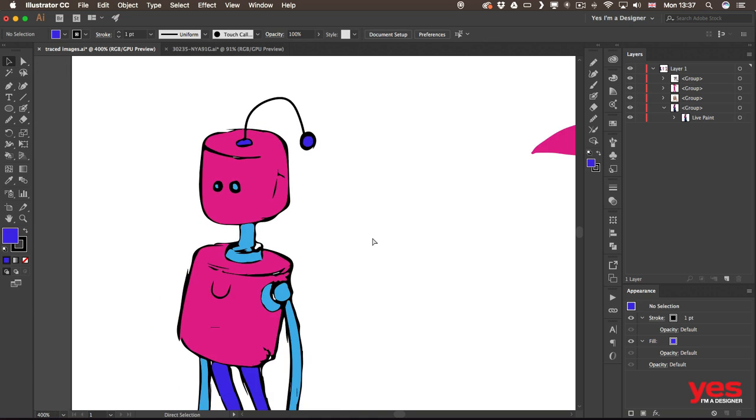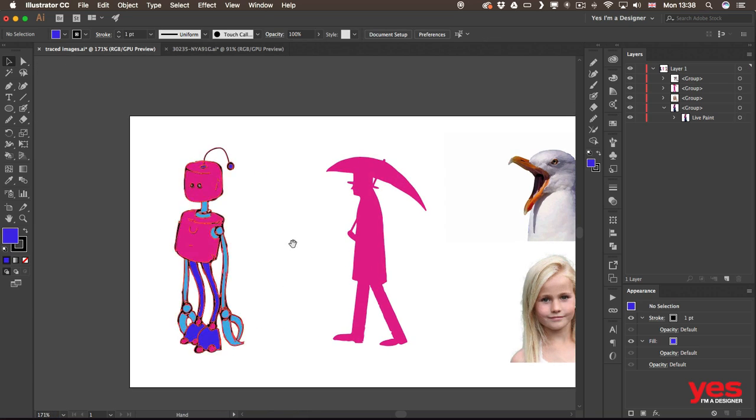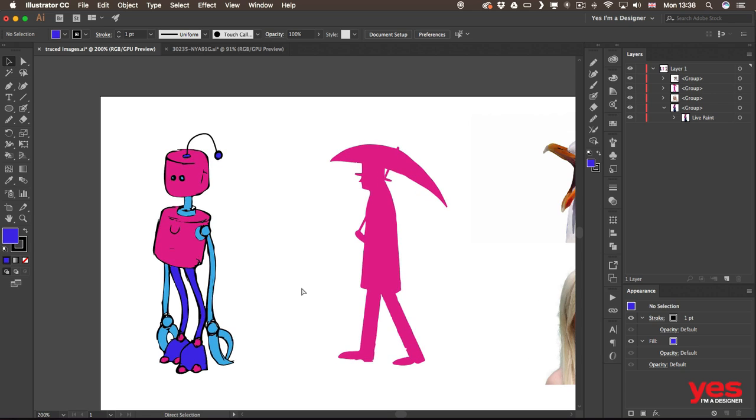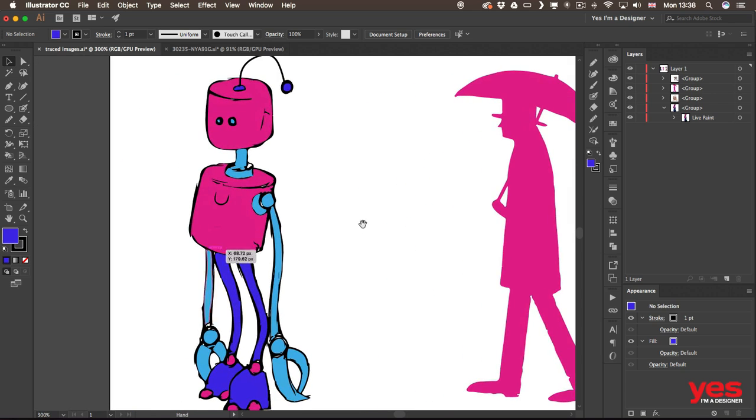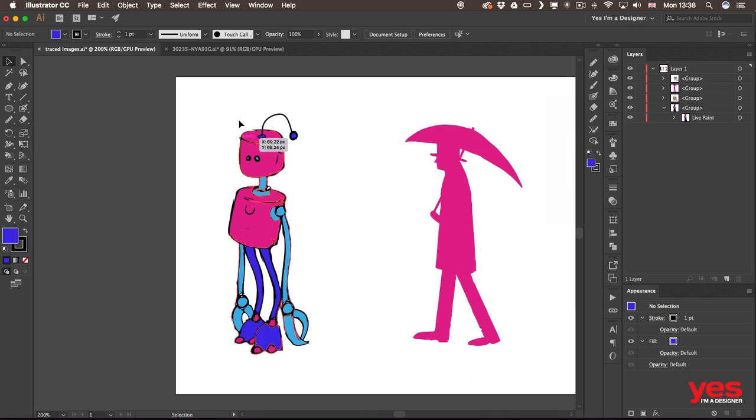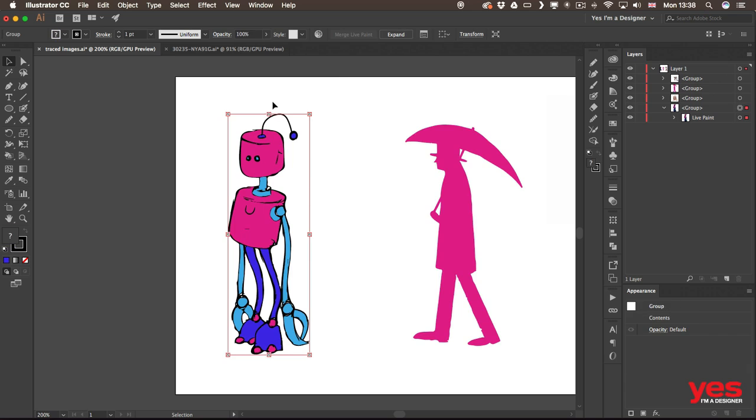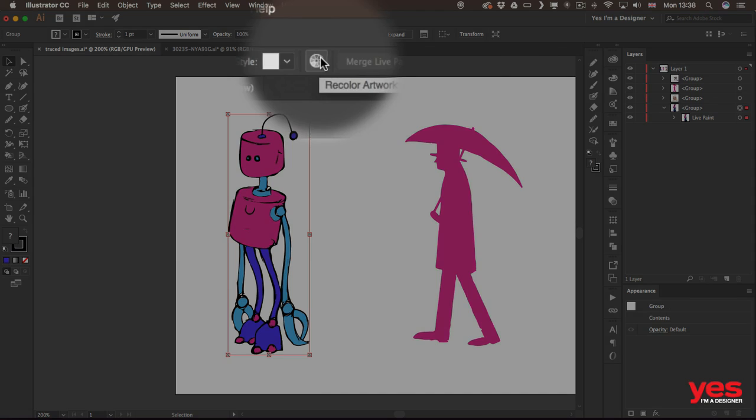So now we actually managed to colorize this illustration, but still keep that sketchy look. So it's not as clean as the other outline. Now the best thing at this point that I like to mention is that if you don't like the colors you ended up using, it is very easy to change them by selecting the whole object and going into the recolor artwork option in the options bar.